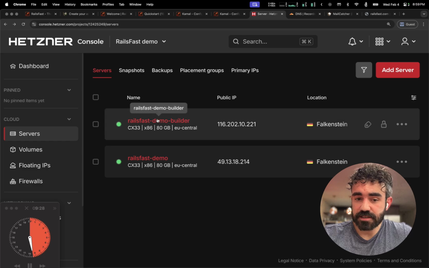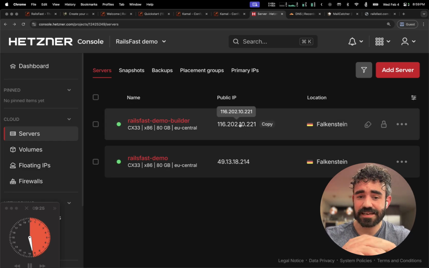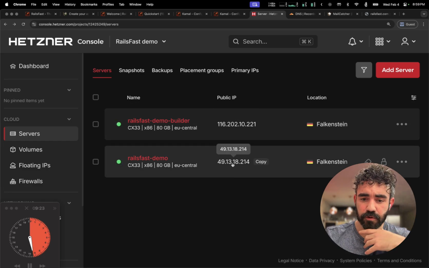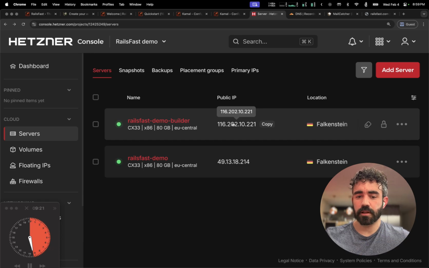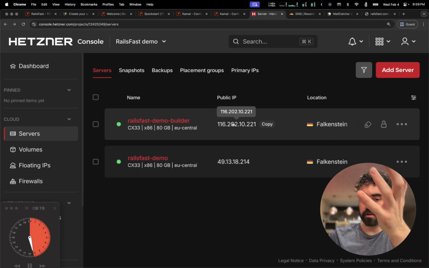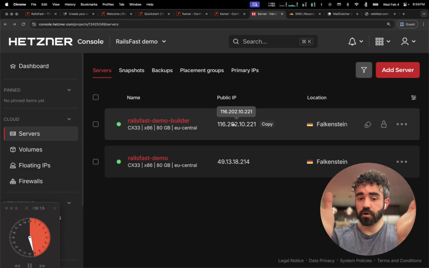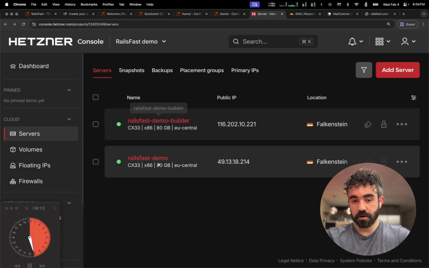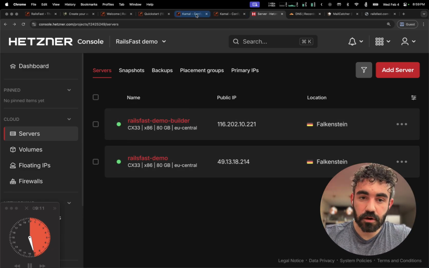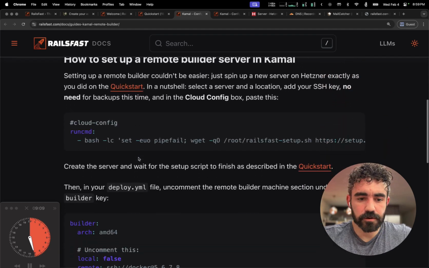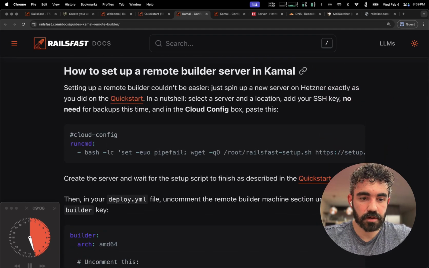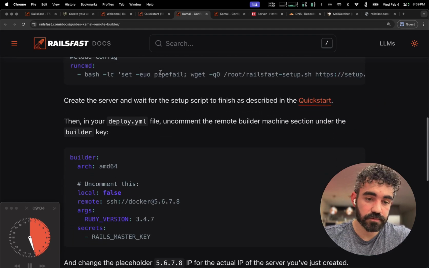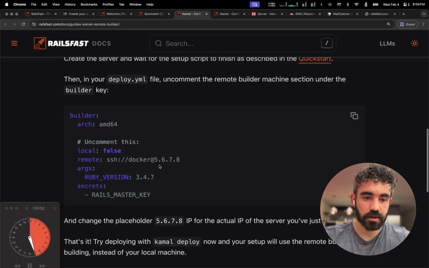So you just spin up a server in the exact same way as you did for the production server, and this is going to be a server on the cloud that's going to take your code and build it into a Docker image that it's going to deploy from here to here, essentially. To configure this, if you need to spin up a remote builder, you just follow these instructions. It's the same thing that we did before.